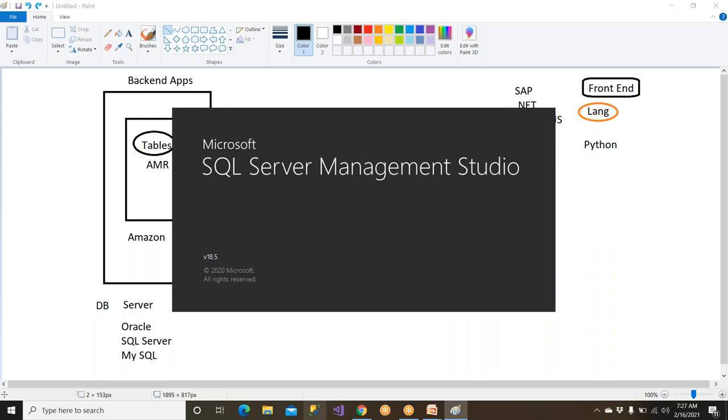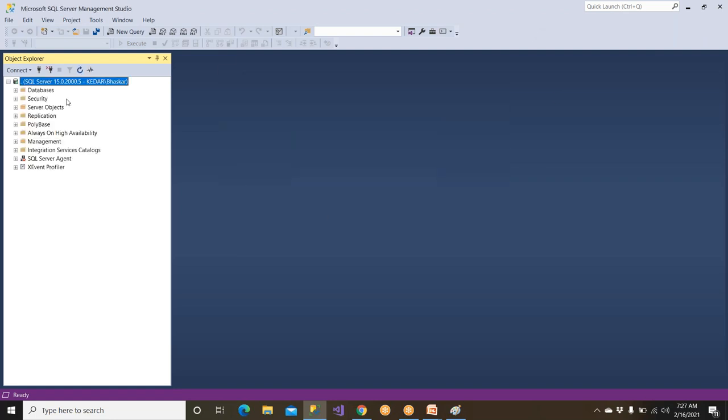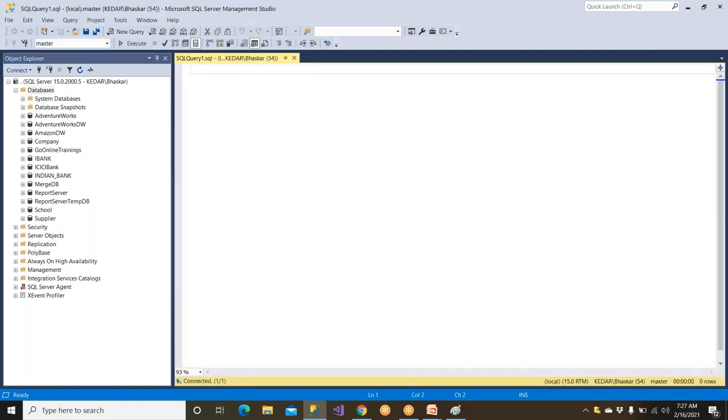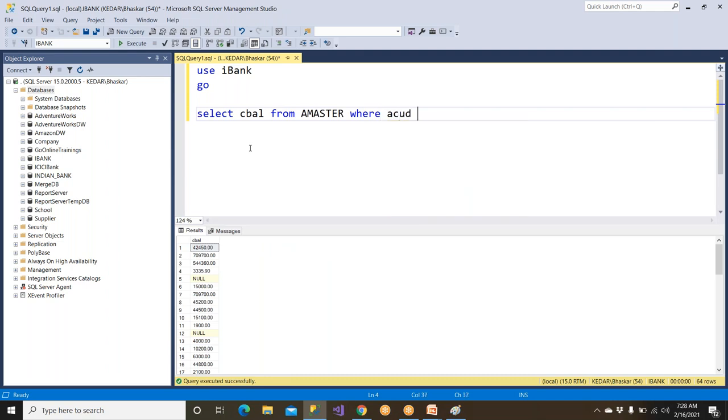So let me open my SQL Server. You always have a front end and a back end application. This is my SQL Server, so let me connect to it. Now, in SQL Server or Oracle, I want to write some query. So use iBank, and I want to select balance from the account master table, where account ID is equal to, let us say, 107. So I want to get his account balance.